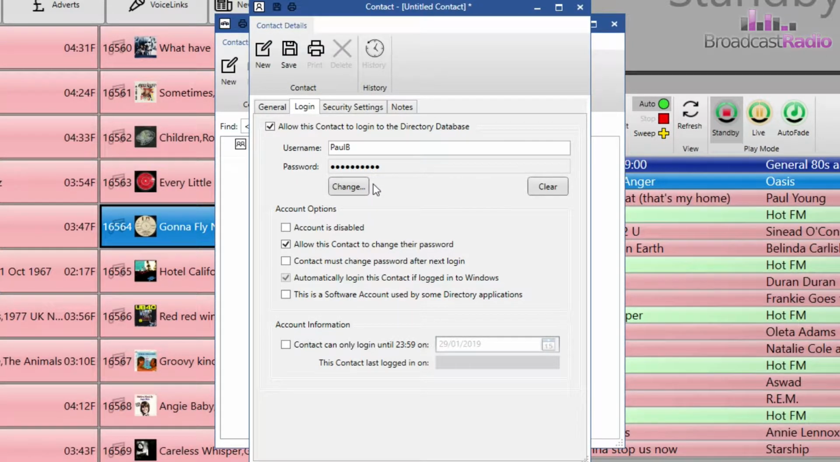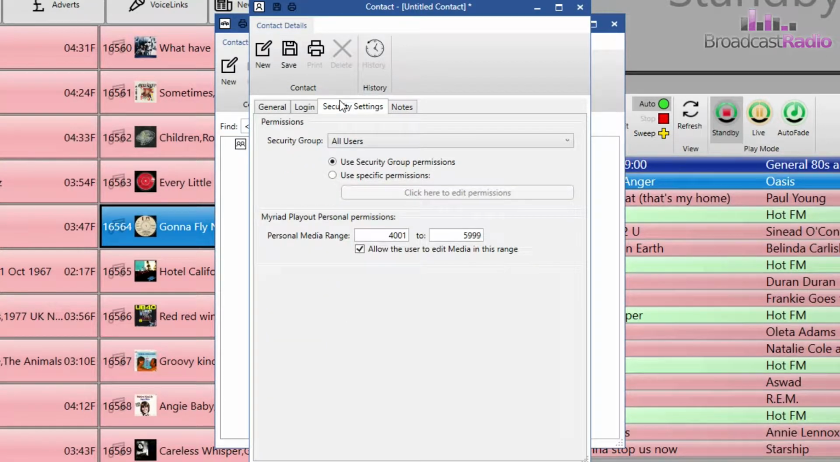Onto the Security Settings tab, and this is where you assign a security group to the user. So we had a security group of all users or a security group of 1 to 100. You can use a bespoke permission set if you wish. This will bring up the same window and options as we saw in the security groups video. We'll just use the main all users security group permissions.